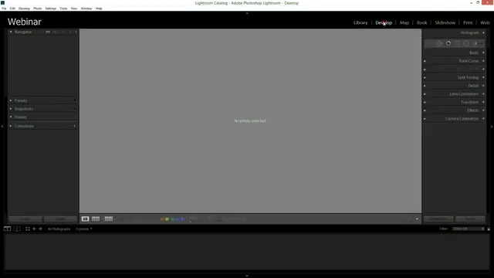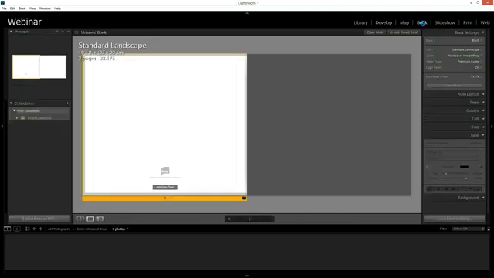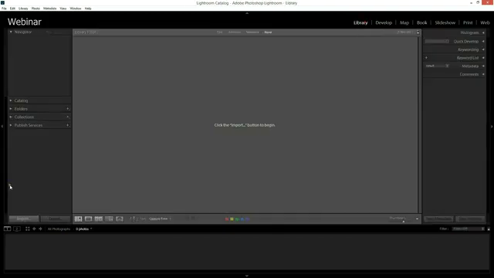Then we have our different modules. We can click each of these. We've got our development module. This is where we'll edit our photographs. There's a map, there's a book module, which we're going to have a look at a bit later on throughout the course. Okay, so each of these, we will explore in due time. Okay, so for the moment, we're going to stick with the library module.